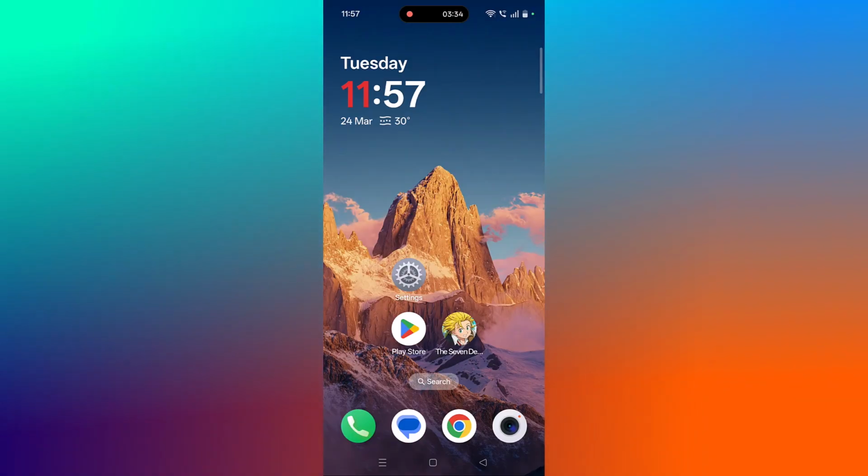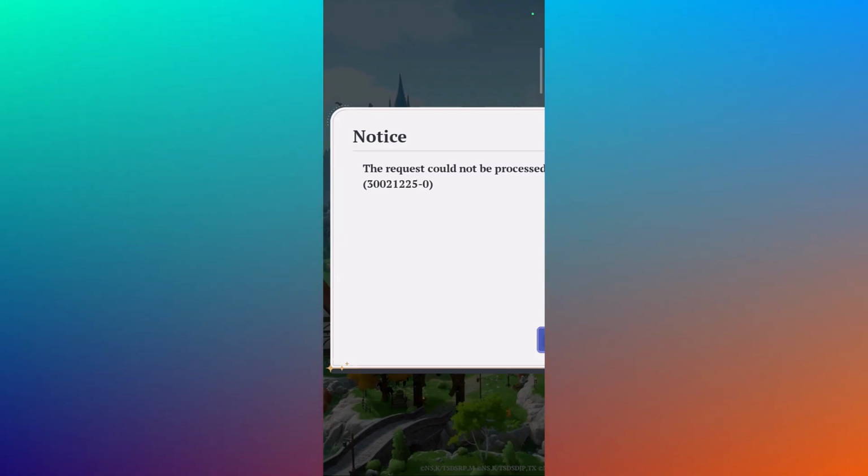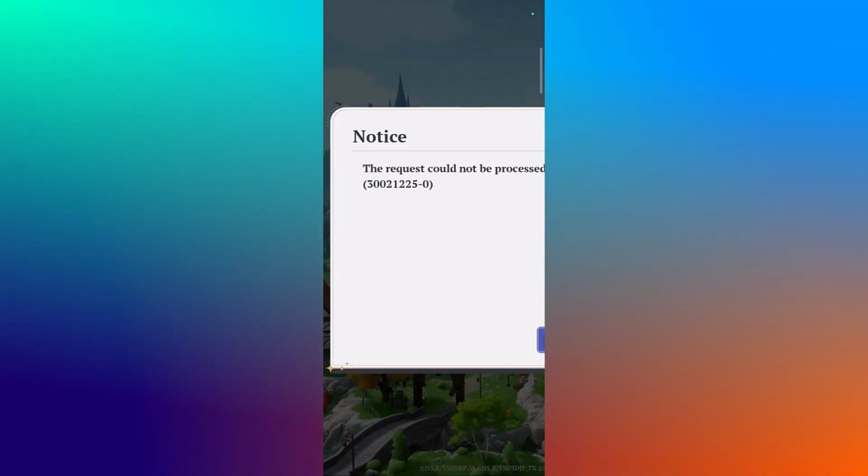So I hope by following these fixes, you can easily solve the 7 Deadly Sins Origin app error: the request could not be processed due to a temporary issue. Please try again in a moment. And the error code is 300212225-0. So that's all for this video.